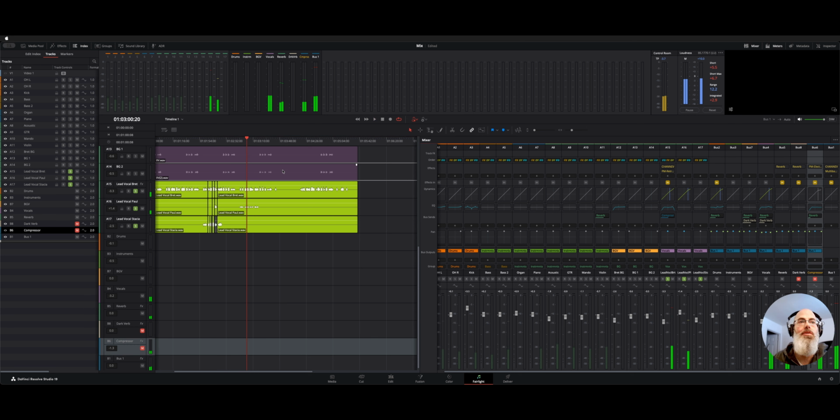I'll shut this compressor off too. That's really where you can hear the bleed is from the compressor bringing up the level.